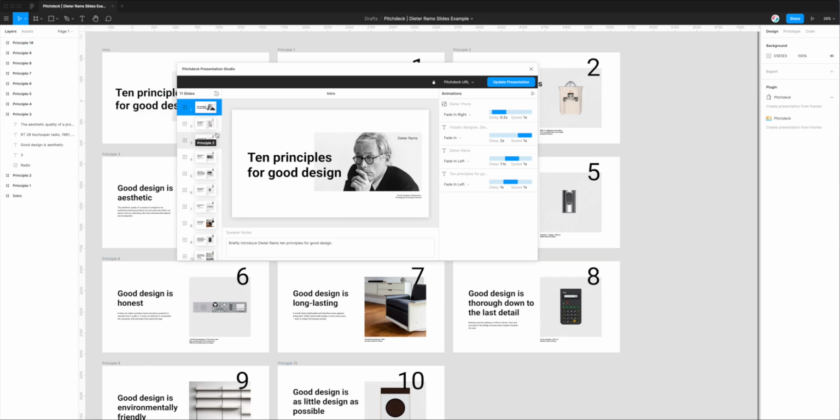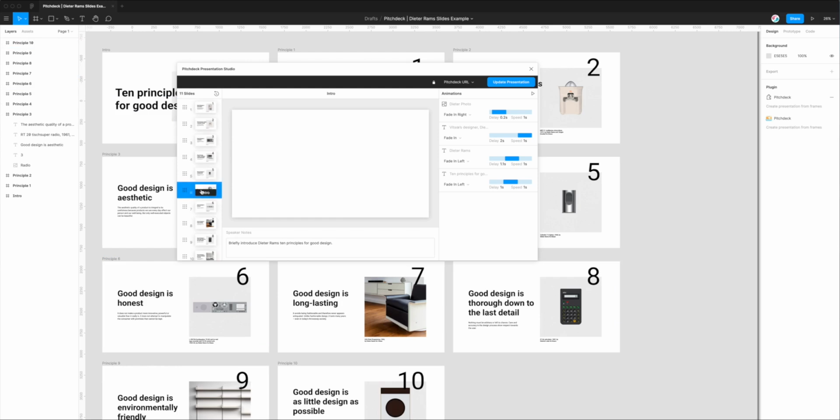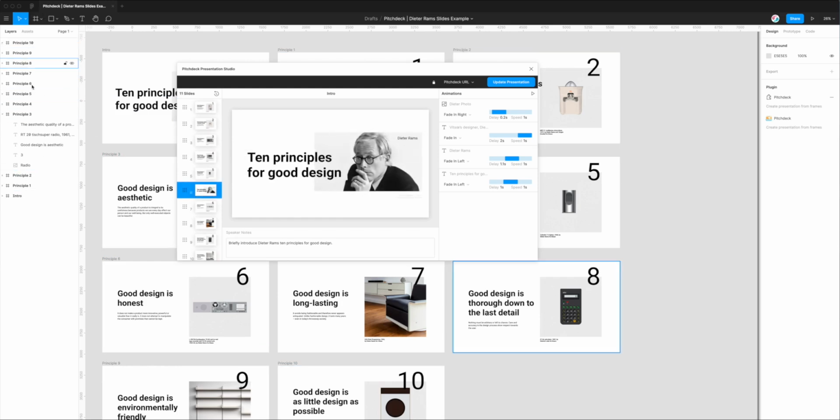This is just related to the plugin. So editing this layer order here won't mess up your designs or change anything in the original design. It'll just tell Pitch Deck that this is the order that you want these frames in. So for now, I'm just going to leave it as is and keep the intro where it should be.